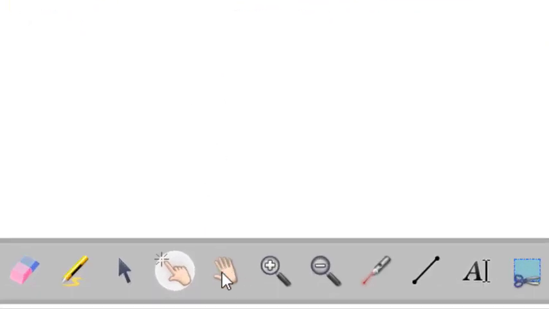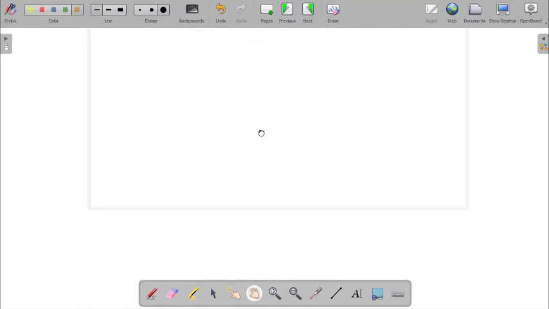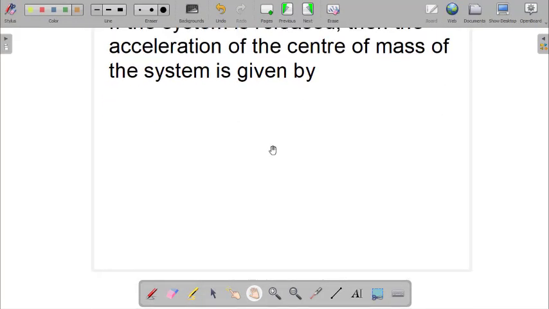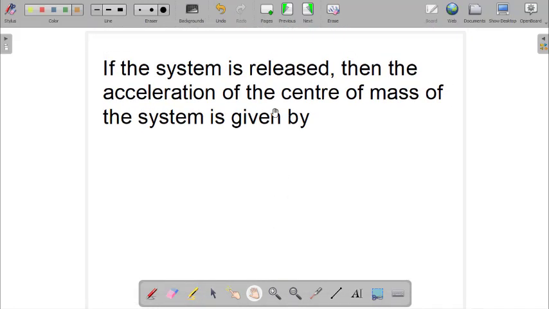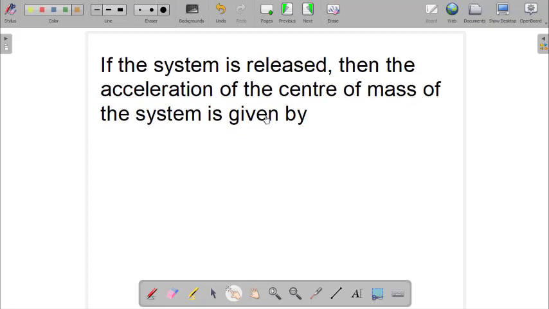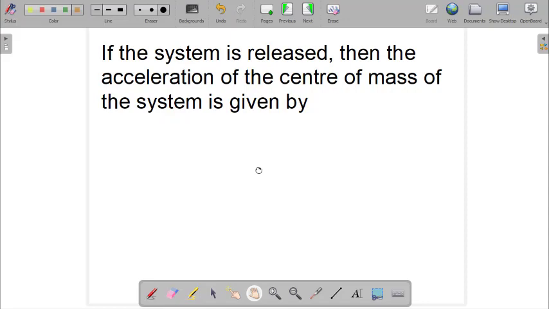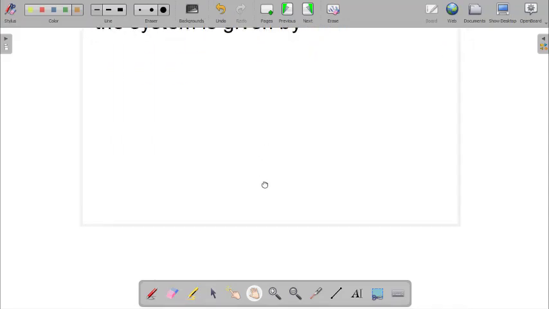Then this hand tool is for moving the entire page up, not a single object, but the entire page. So this hand tool is used for moving the entire page up and down.